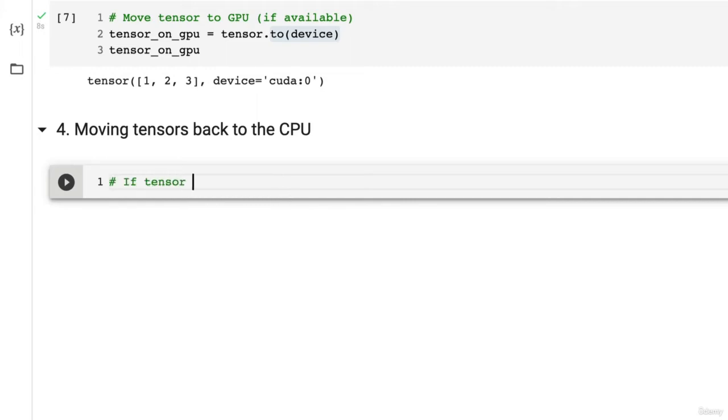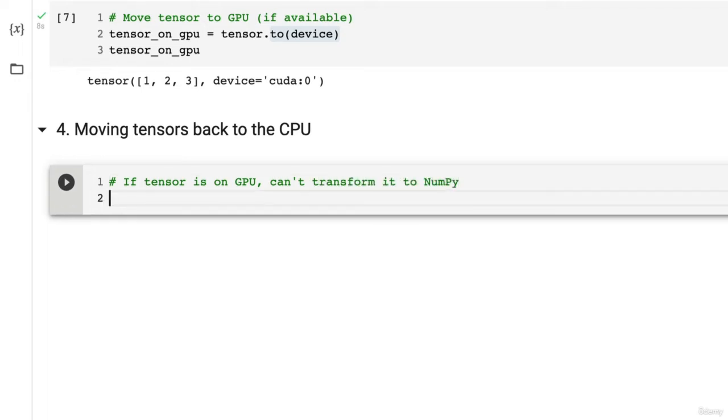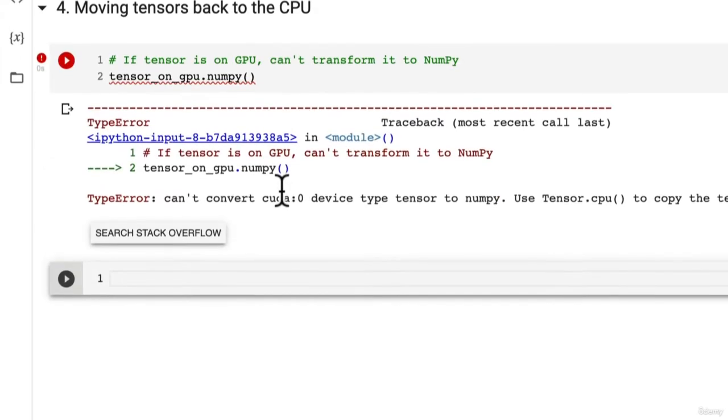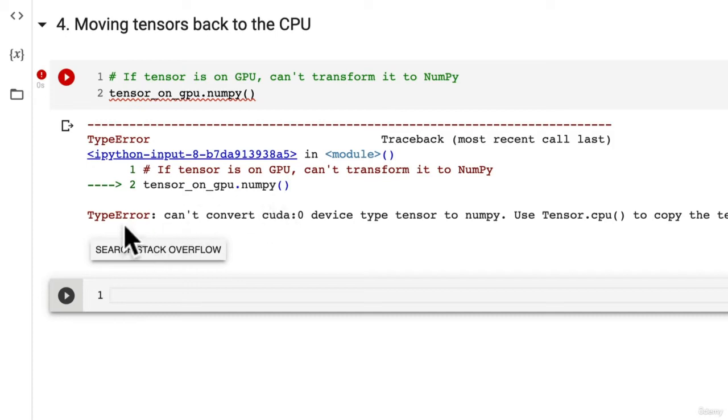Let's write down: if tensor is on GPU, can't transform it to NumPy. So let's see what happens if we take our tensor on the GPU and try to go NumPy. What happens? Well, we get an error. So this is another huge error.